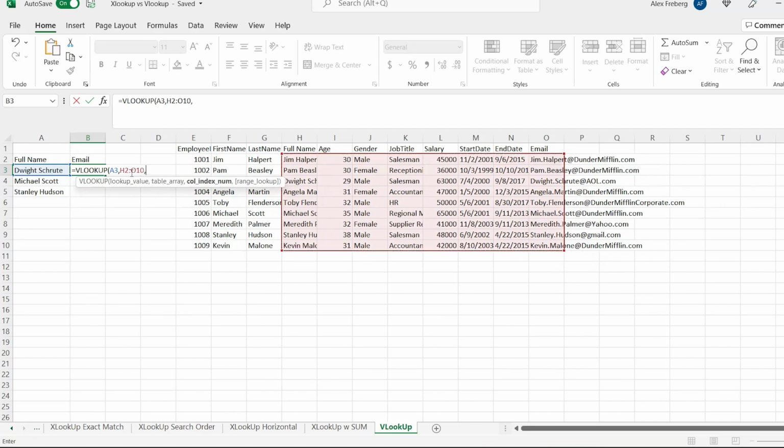Then we're going to do a comma, and now we have to do a column index number. Which number are we going to be searching for? Which value are we going to be searching for in here? And so we want to search for 8 because this is 1, 2, 3, 4, 5, 6, 7, 8. We want to return that email, and we're searching for the name right here in this very first column. So we have that comma, and we're going to do 8.